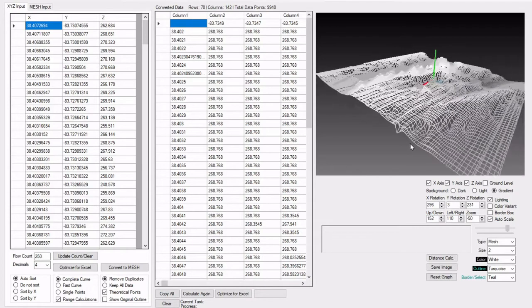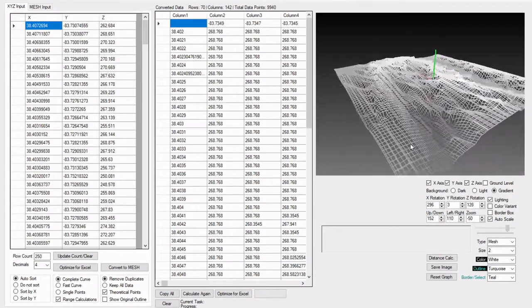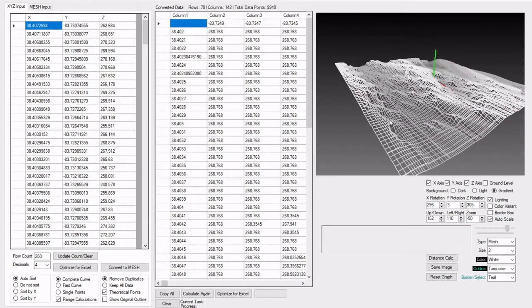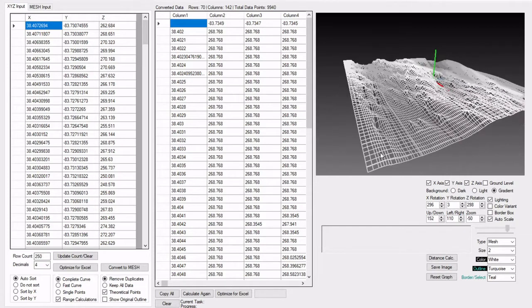Hello and welcome back to our next video in our series on XYZ Mesh version 7. In this video, I'm going to be going over the graphing options that are available in XYZ Mesh version 7.